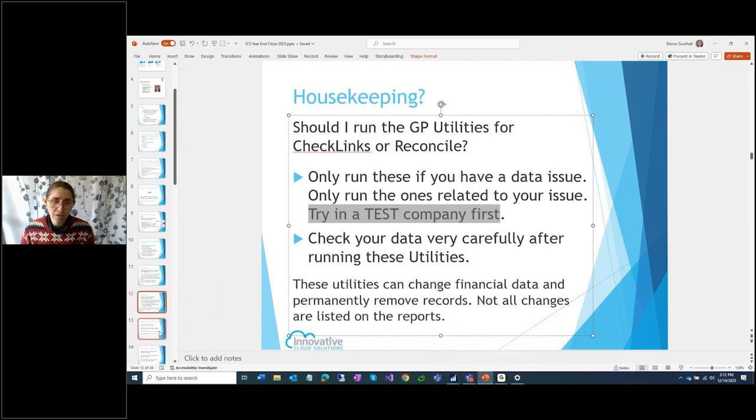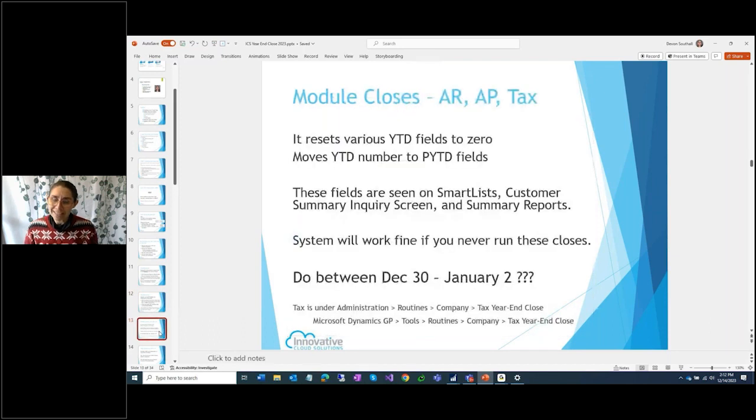Okay, moving forward from there, let's talk about the module closes. You may or may not be aware, but there are module closes in the system. We're going to talk about receivables, so accounts receivable, accounts payable, and tax. What do these module closes do? They reset various year-to-date fields to 0, and they move the year-to-date number to the prior year-to-date fields. And you can see these fields on some smart lists, some inquiry screens, and some summary reports.